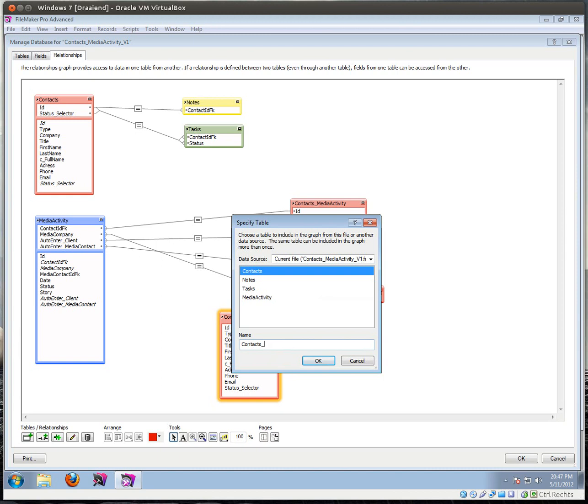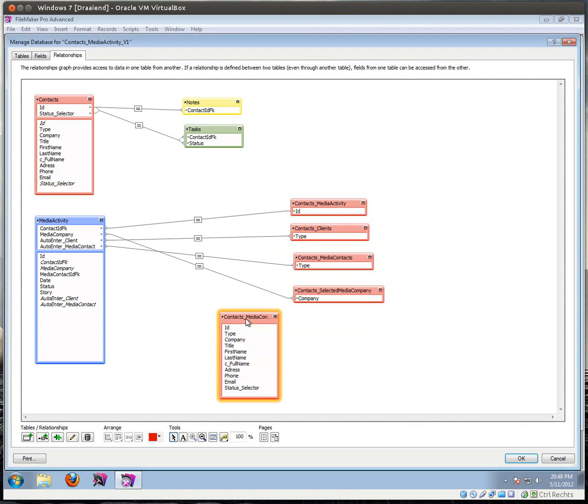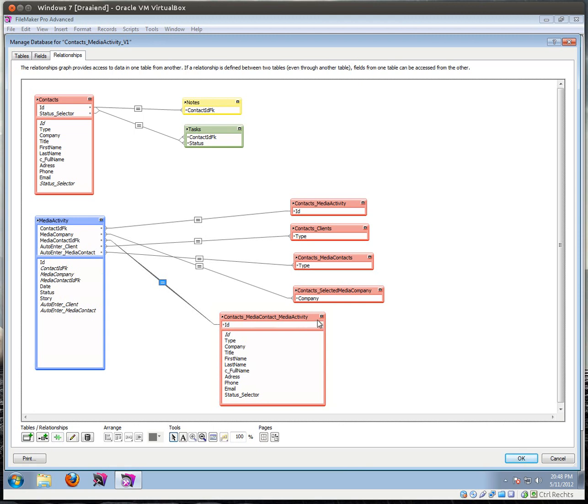Contacts, media contact on media activity. So try and find some names that kind of explain to you what's going on. Media contact ID FK is going to be connected to media contacts there.